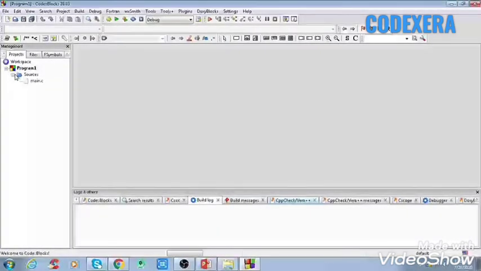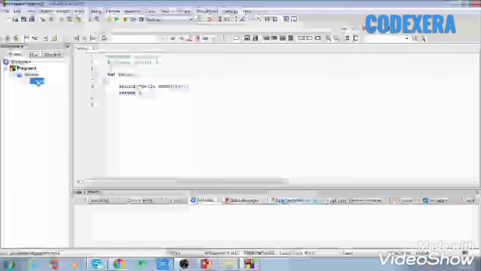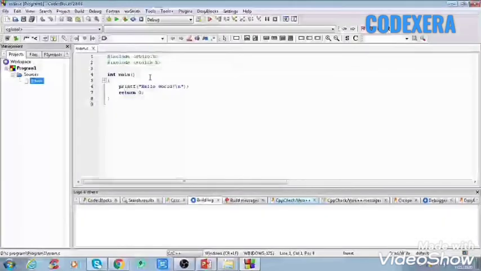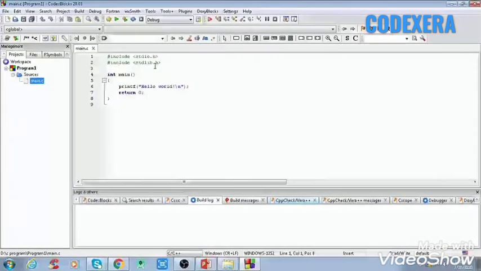Click on sources, and there will be an option main.c, and it will open our page for programming in Code::Blocks. Here there is already a program written, a hello world program. I will tell you about every statement written here. We don't need one statement yet, and I will tell you why. First we need to understand the rest of these statements.